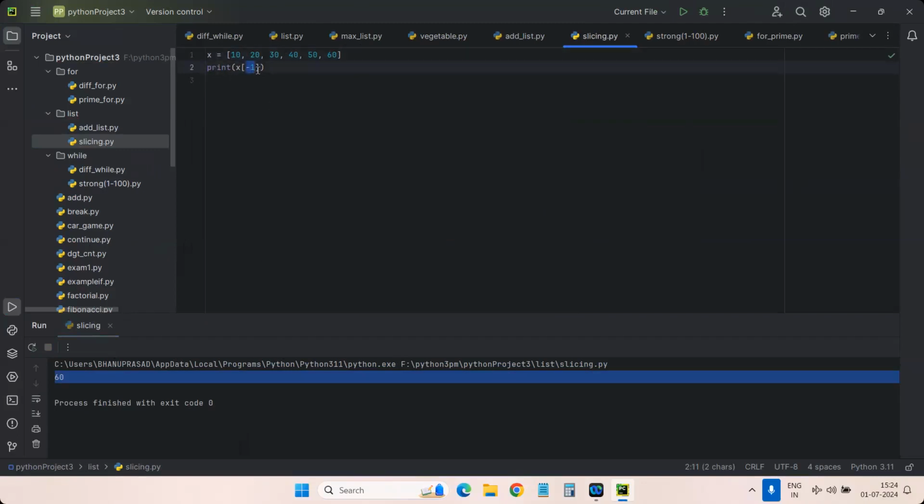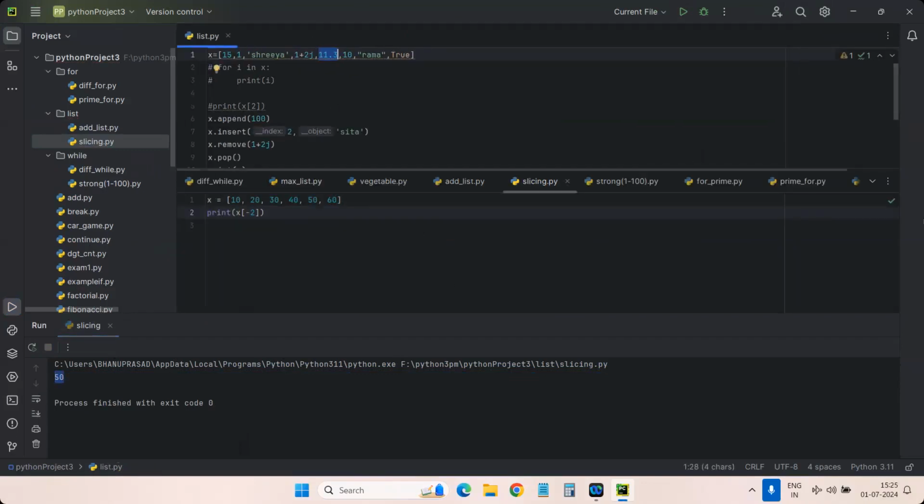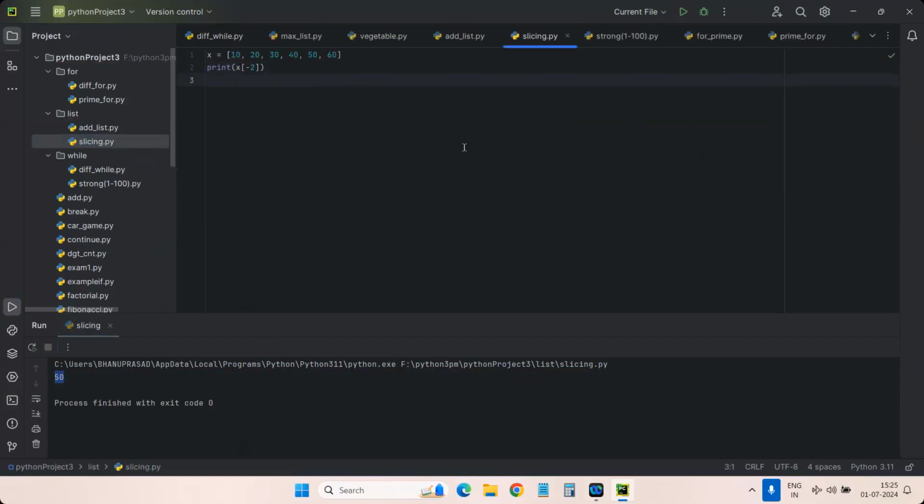What will be the -2? Second last number. Yeah, very good. Second last number is 50, right? Yeah. 50. Very good. Now I want to get the numbers from 50 to 20. What do I have to do?